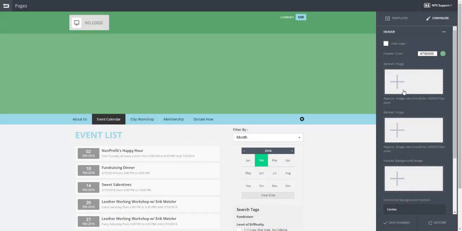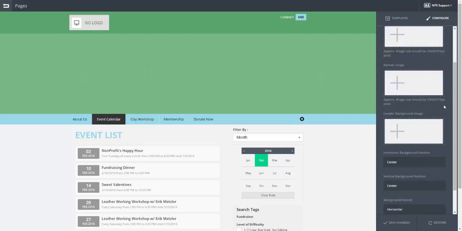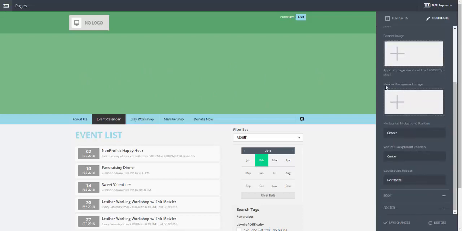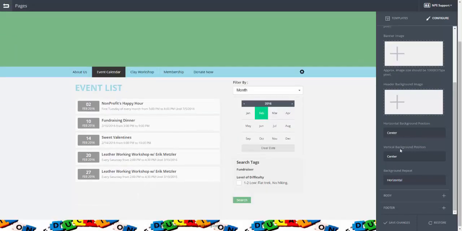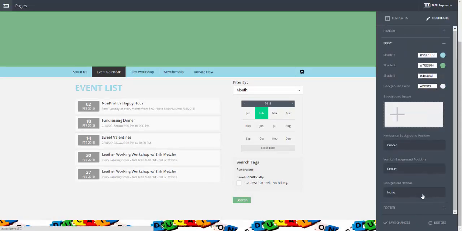I can modify the banner image. Currently I do not have one, but the banner image is here at the top. I can upload a header background image, which would show behind the banner. And I can set the centering and repeat options for those images. Then we have the body.